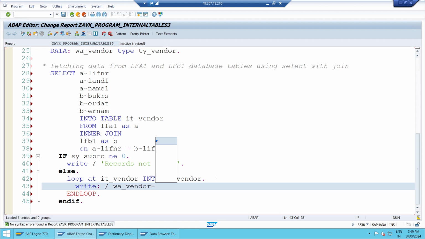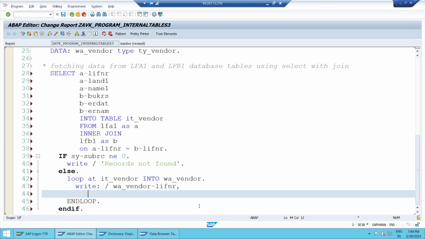Yes, all the 6 columns. Even though you forgot, you can take the help of Ctrl+Space first, to avoid typing errors. First one is LIFNR. Okay, second one is work area vendor hyphen LIFNR.